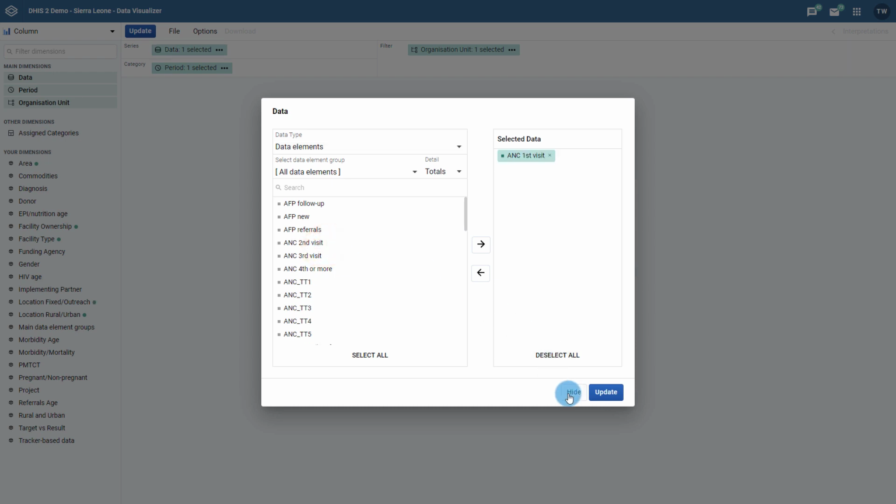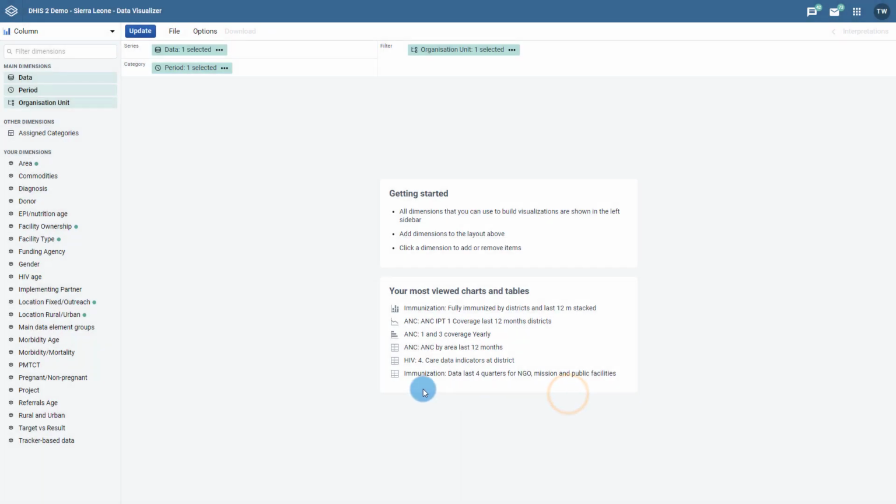Let us select a data item, in particular a data element. Let us just hide this quickly after we have made the selection. It may have been hard to notice, but there is now an additional green dot that has appeared next to the dimension labeled location fixed/outreach. This is because the data element we have selected, ANC First Visit, uses this disaggregation, and the Data Visualizer app is letting us know that the data element can be disaggregated with this dimension.